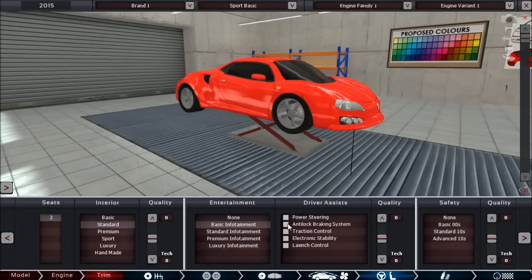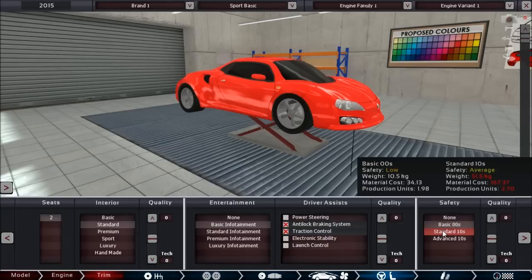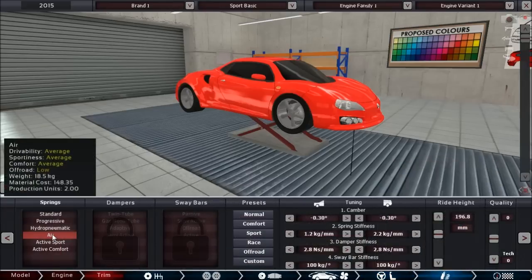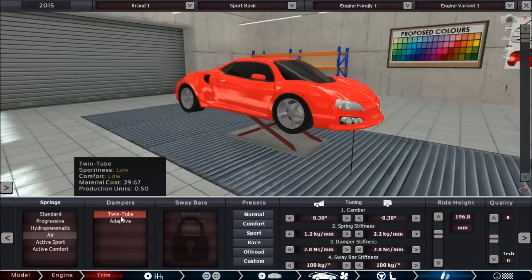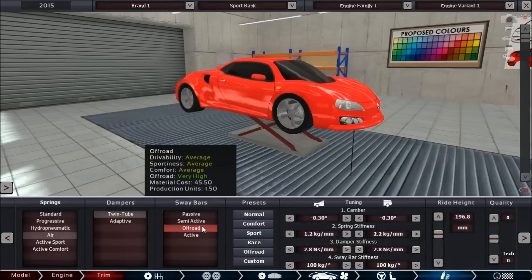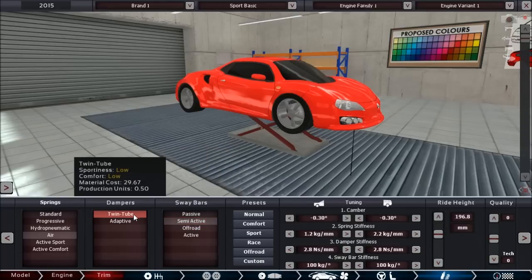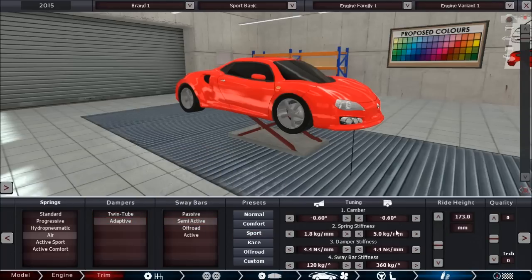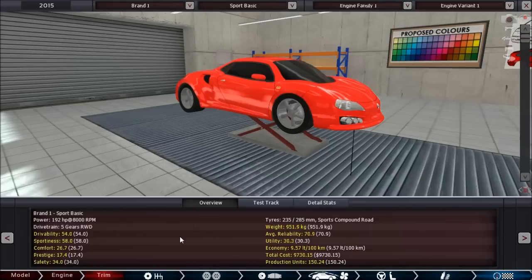But no power steering in this version, but anti-lock braking system and traction control. And then a basic safety package here. Yeah, the other one is too heavy. We can get it a bit more quality. Yes. This one isn't too expensive. So let's go with a rather advanced setup here already. Put it in sports trim and a bit more camber. And now we'll see what comes out of it.